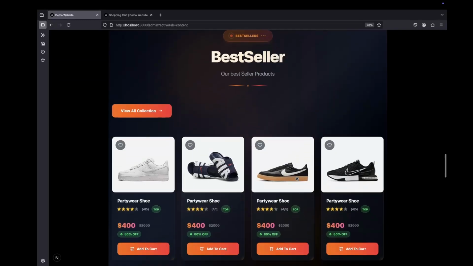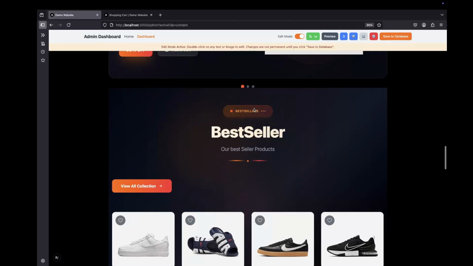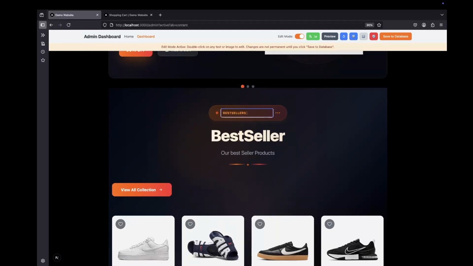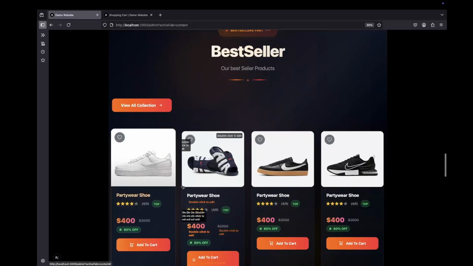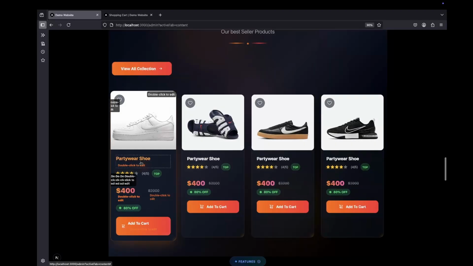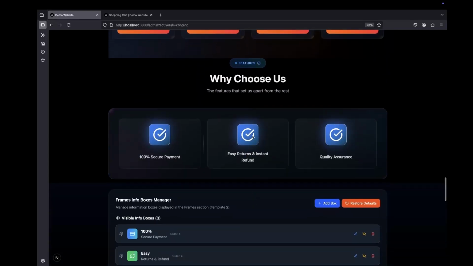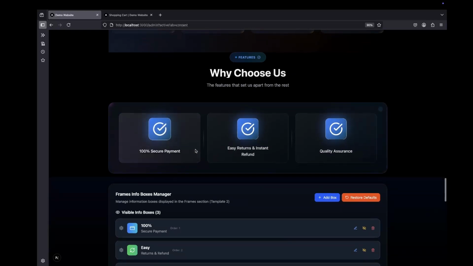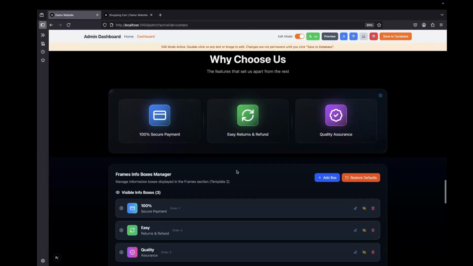Now moving on to the bestseller. Similar to the previous sliders, we can edit any of the text components on this. And we can edit all of the shoes titles and prices. And we arrive at the last component, which is the info boxes at the end. If we restore them to default, you can see now we can edit these info boxes.